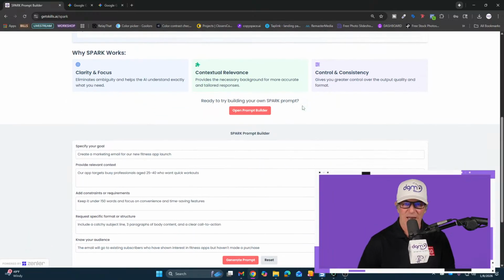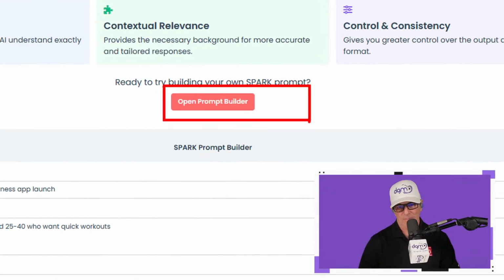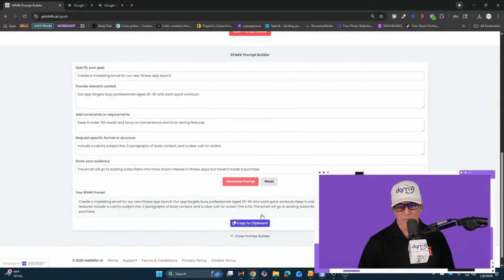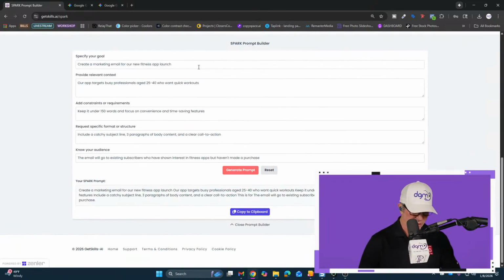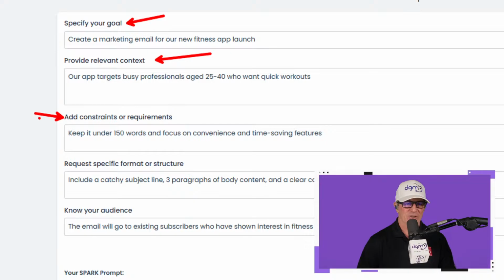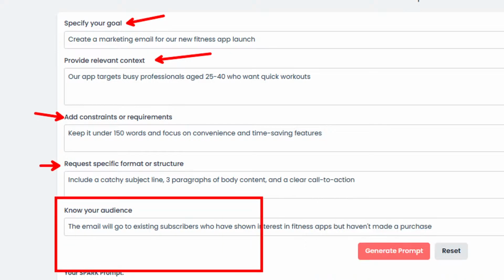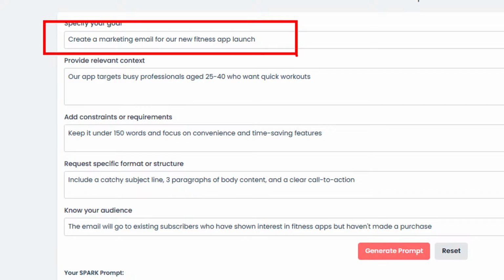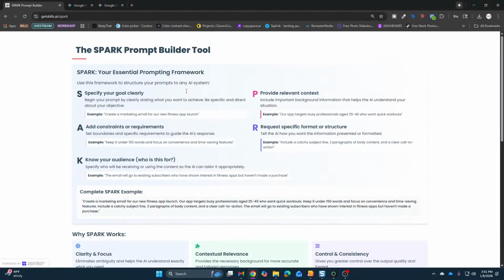So we're going to scroll down to where it says open the prompt builder. It's going to be closed like this. So you're going to open the prompt builder and you're going to go right through all the different steps where you're going to specify your goal, provide relevant context, add constraints, request specific format, and know your audience, who this is for. And in this case, you're going to see that we already have a few items already in there. We already specified our goal.